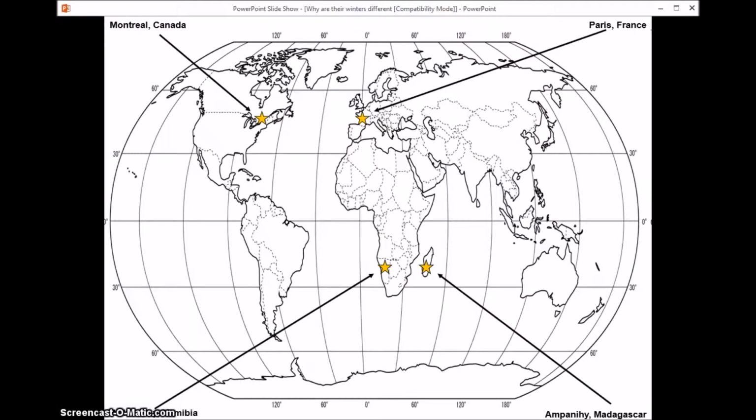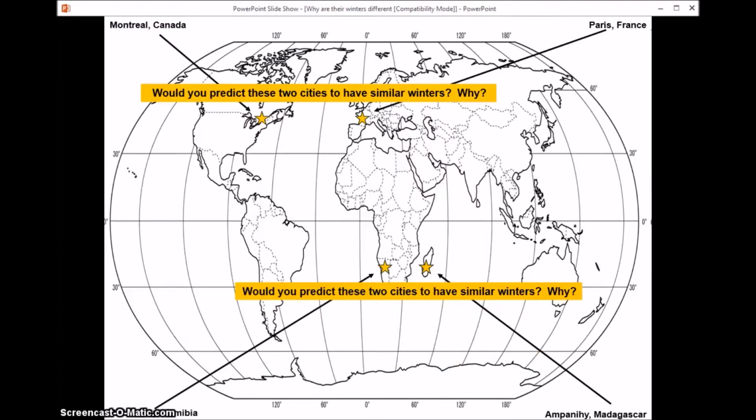Then we show them where on the map Montreal, Canada is, where on the map Paris, France is, and also two other cities, a city in Namibia and a city in Madagascar that have almost the same parallel latitude. The lesson continues. We ask them, would you predict that these two cities have similar winters, and have them justify, and the same for the more southern cities.